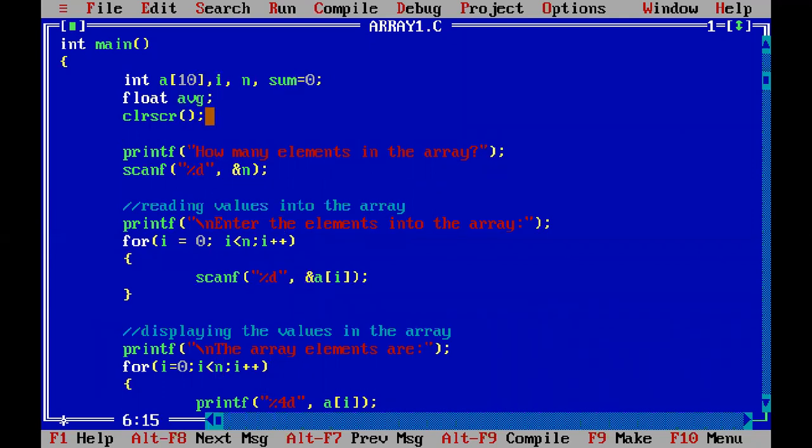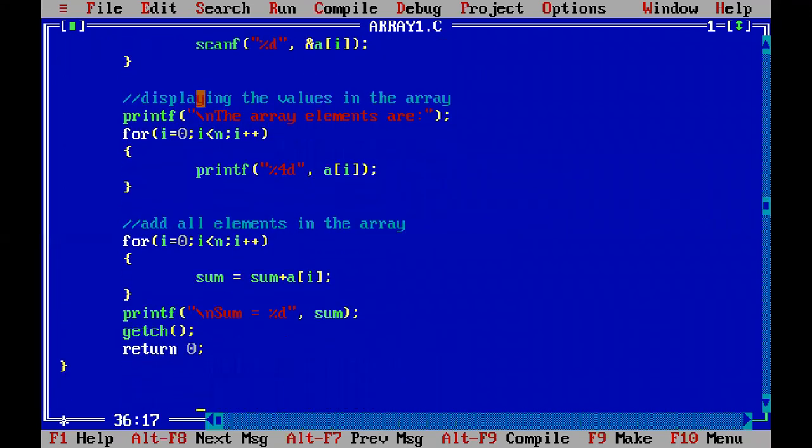You know the formula for average. What is the formula for average? Average equal to sum divided by n, where n is the number of items you have. Here n is int, sum is int, but you have to find the average, which is float. So what will we do? We will do typecasting. I'm sure you all remember typecasting. Please do not forget.